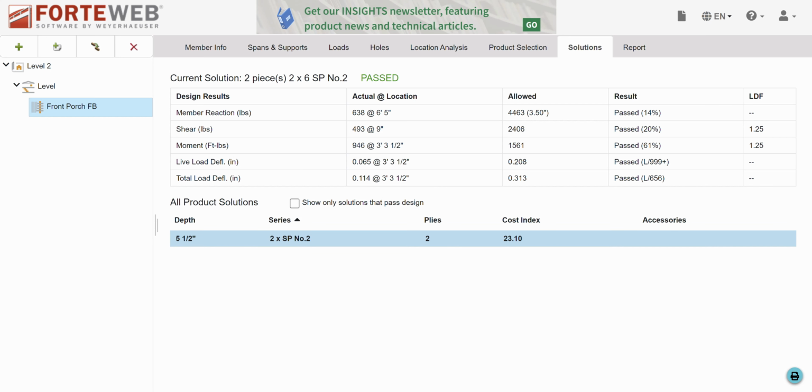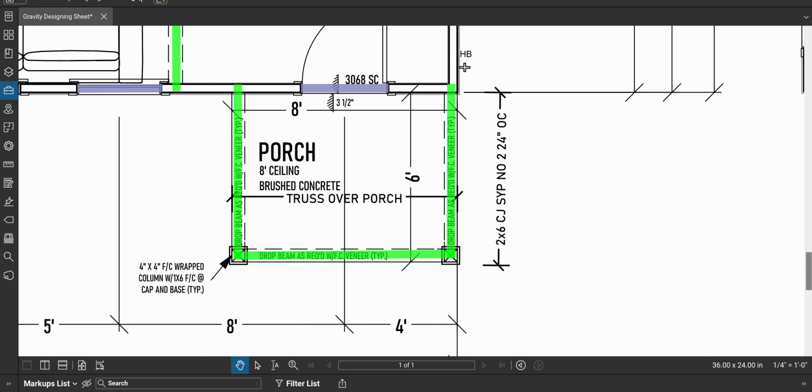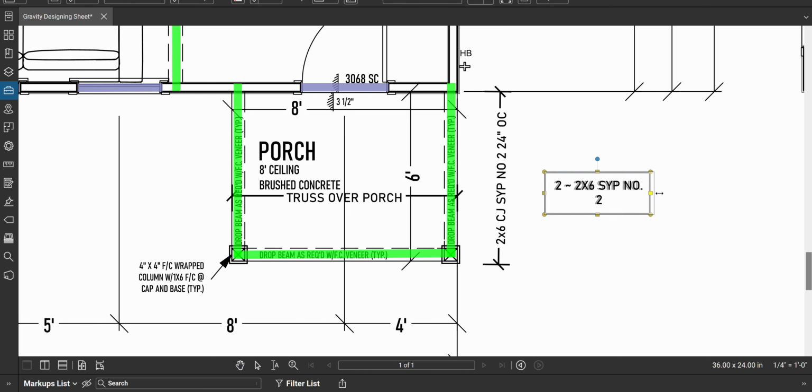So I'm going to go back to here, and I'm going to add text. Two. This is how I write this. That means 2-ply, 2x6. Sorry, 6 Southern pine. Wow, struggling. Number 2. Okay. 2 2x6 Southern Yellow Pine number 2.